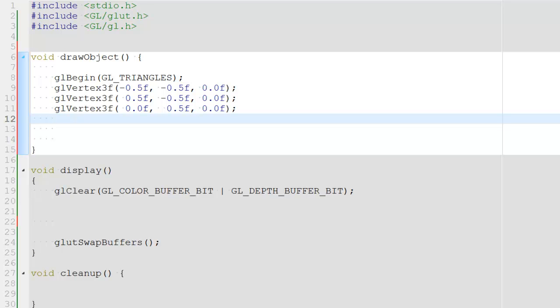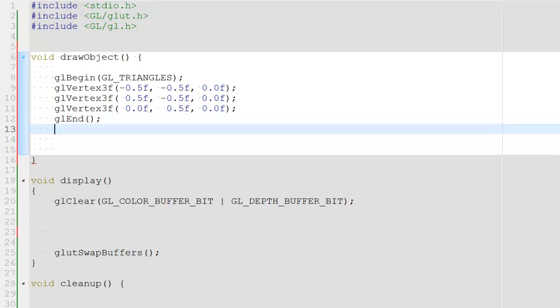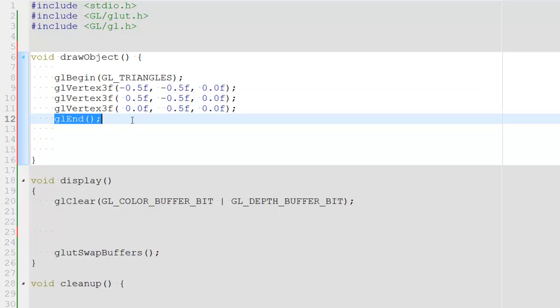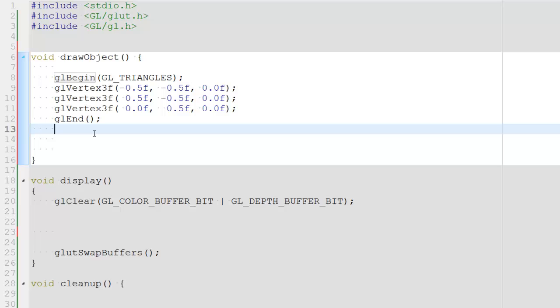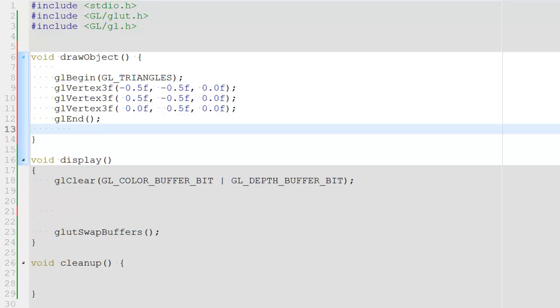I could proceed to send a lot of other points down as well, but I'm just going to draw 1 triangle for now. And when I'm done, and I want OpenGL to know that I'm done rendering this type of primitive, I say glEnd. So in between glBegin and glEnd is where you can send glVertices. It's not good to do it outside of begin and end, or you'll get some OpenGL errors.